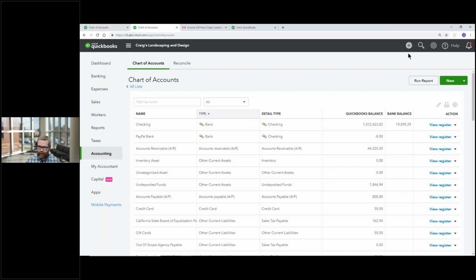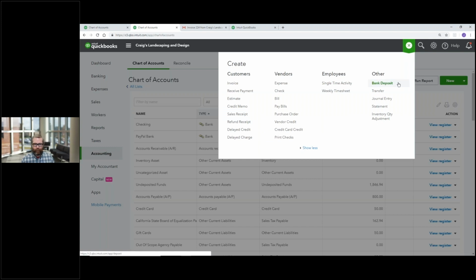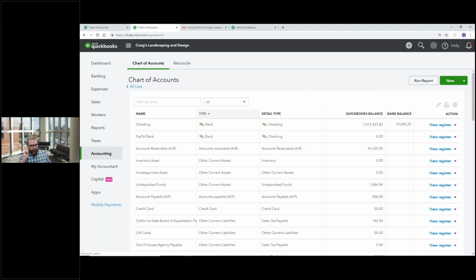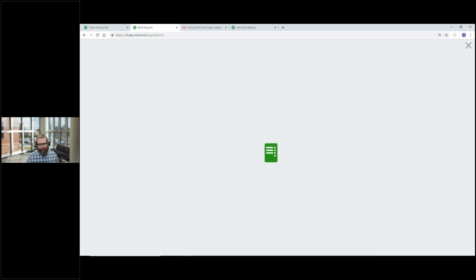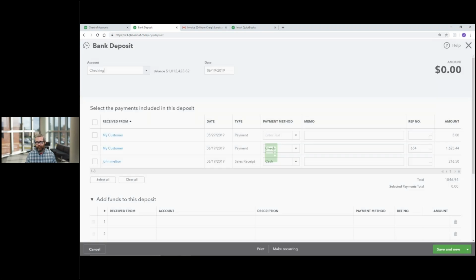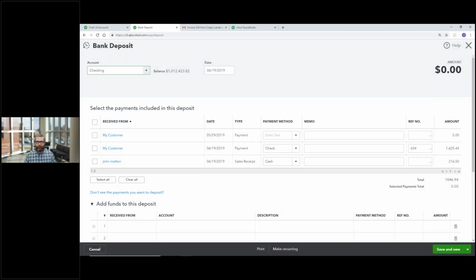So in this little tab, I'm going to click on my create menu. We're going to record a deposit. Now this is not necessary if while you're recording those payments, the money went directly into a bank account. Okay, this is only used if you used undeposited funds. So up here at the top, we're going to choose the bank account where we're making the deposit. We're going to deposit into our checking account. We're going to enter the date that the deposit happened.